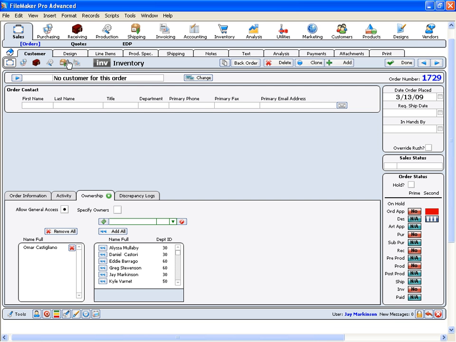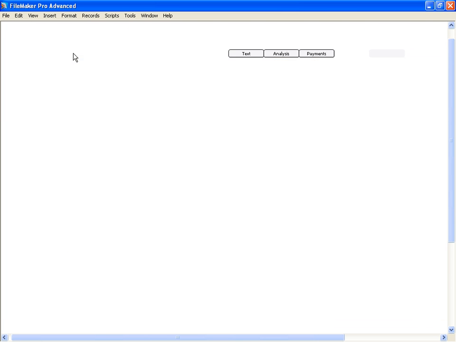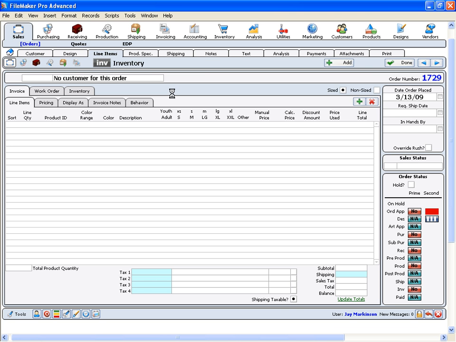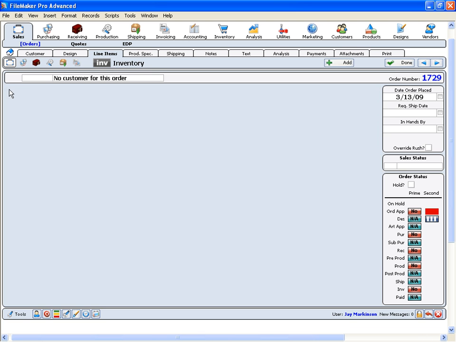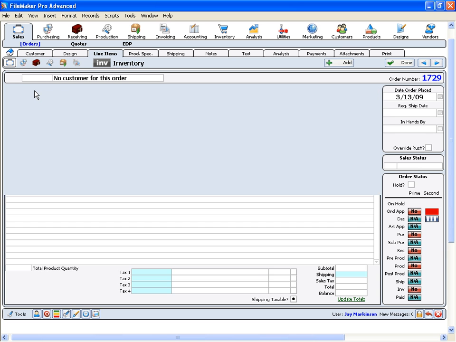There's no customer information. There's no design information. This is for blank product. If I click on line items, you'll see that it's empty. The invoice tab is empty. This is a new feature in OnSite where you can actually have items that are work order items only. So when you're looking at an inventory sales order, this is only going to be on the work order. It's not going to be on the invoice. We're not charging anyone for it.